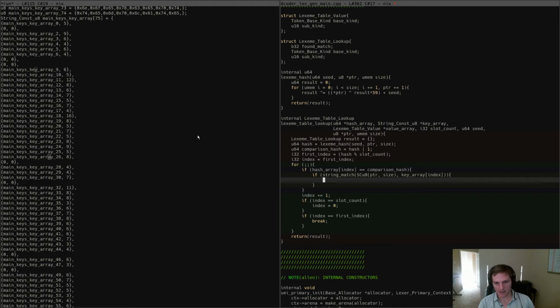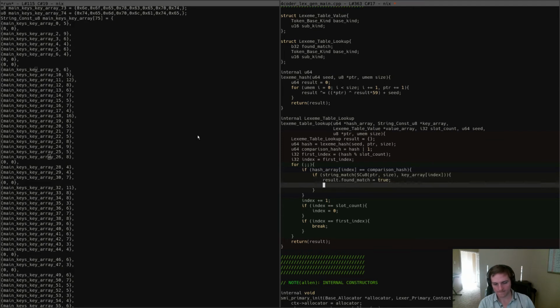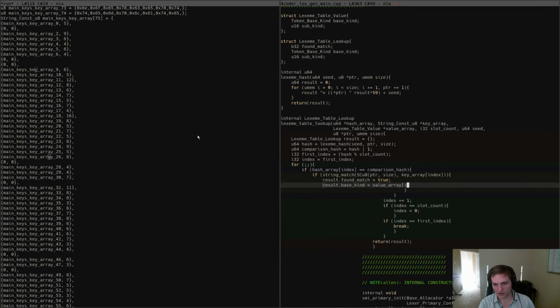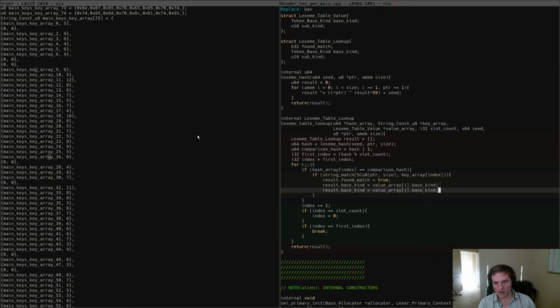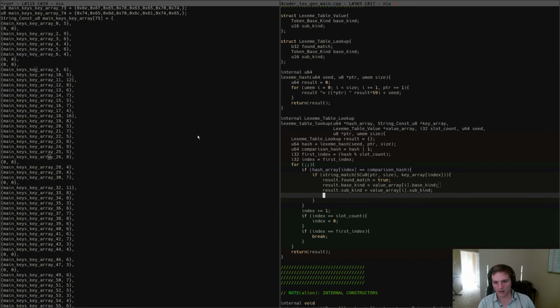And we can say, okay, we found a match. And the result.base kind comes from the value array. So we only actually go to the value array once, and that's if we succeed on both of the previous two checks. And once we've done that, we can break because we found our result.